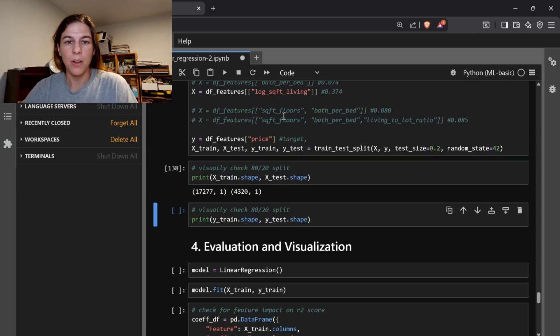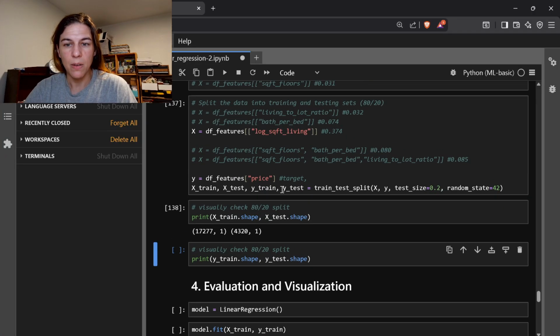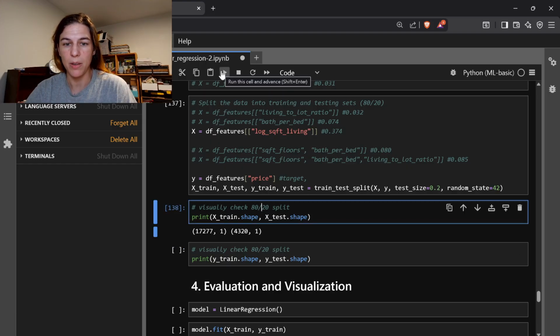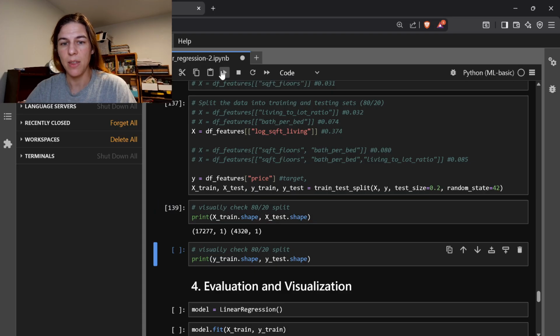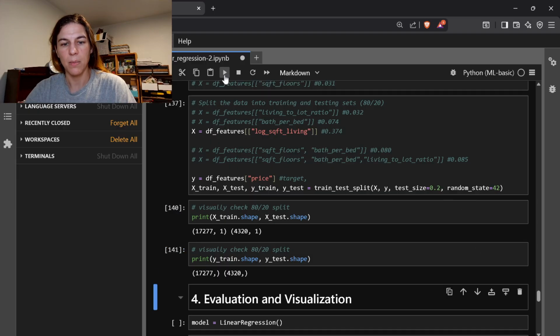So now I'm doing the 80-20 split so that I can train my model on 80% of the data. And you can see here the output shows this. I think this is the 80-20 split of the rows. And then we'll print. Did I just print? Oh, I see. That's why.